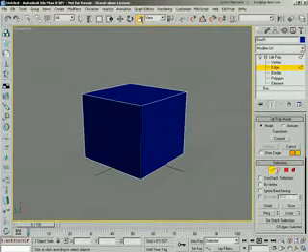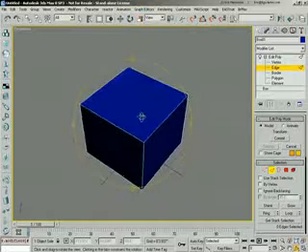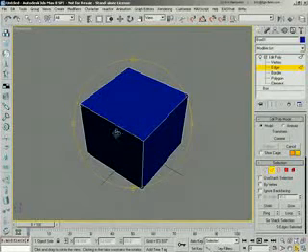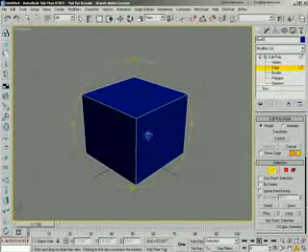Okay, next to that is something called border, and we'll go over that a little bit later. But basically what a border is, say I didn't have a face here, and it was just a big empty hole, but I had these edges along the side of it. What a border would be, it would select all of these that surround the opening.